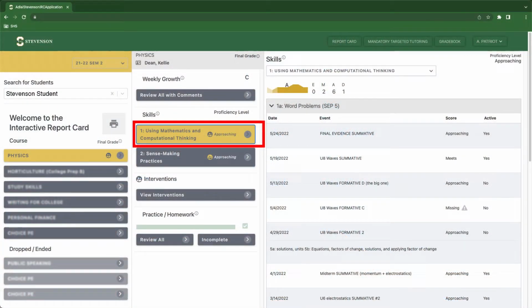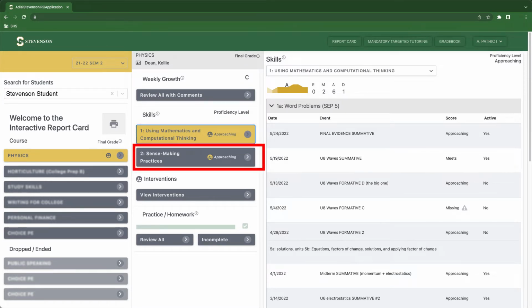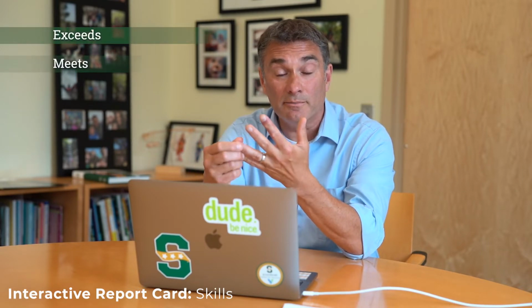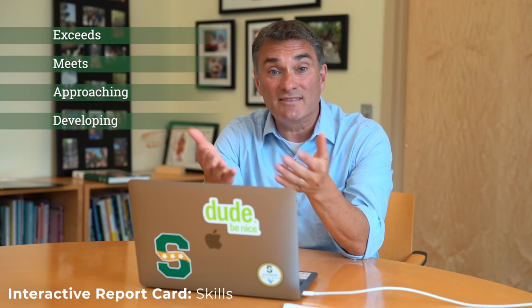The second space is our skills area. Each of the skills are the essential skills of the course. You might see 2, 3, or 4 of those. If you click on one of those skills, you will see all of the assessments that have been given around that skill. You might see 5, 6, 7, depending on what time of the semester it is. On those skills, you're going to see a grade from each assessment. Those grades go exceeds the standard, meets the standard, approaching the standard, and developing, really just basic developing in that proficiency. So our goal is to get every student to meet standards.